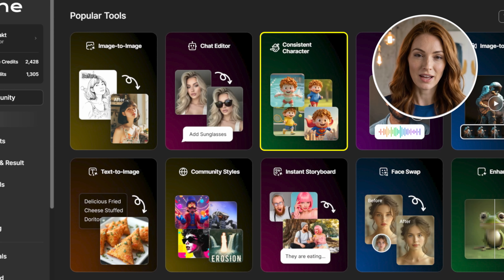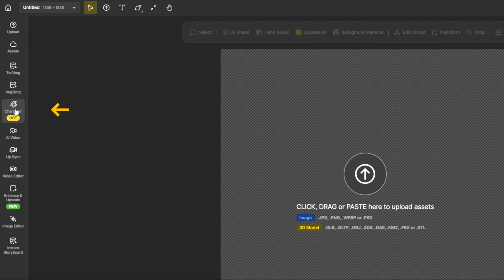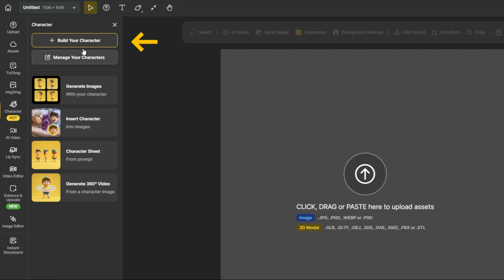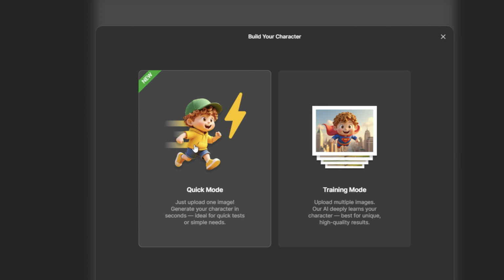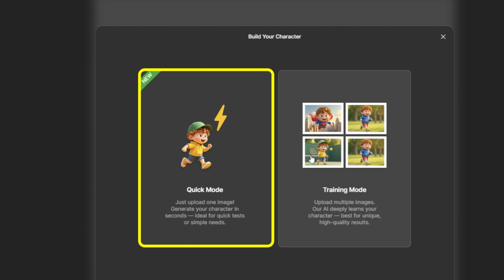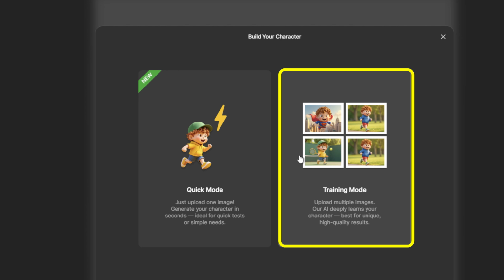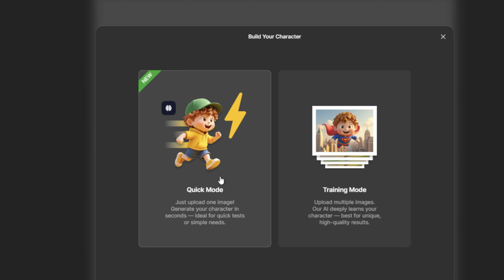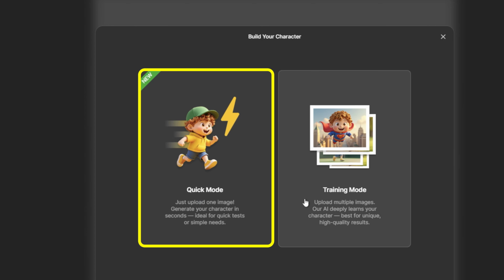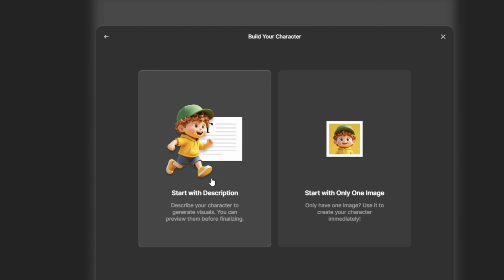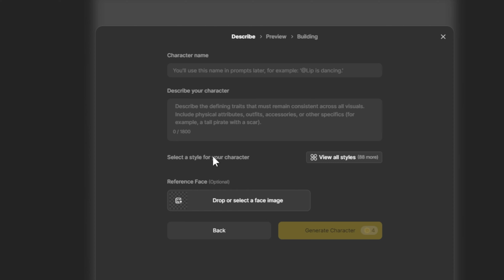Regarding the consistent character feature, first click on Character, then select Build Your Character. You will see that there are two options available here. You have the option to build a character using a written description or reference images. We are going to start with the text description method. Click on Start with Description to bring up the character description panel.